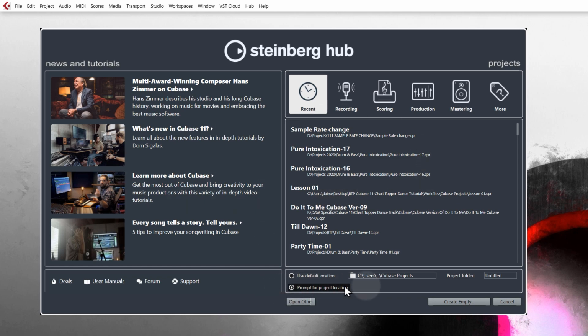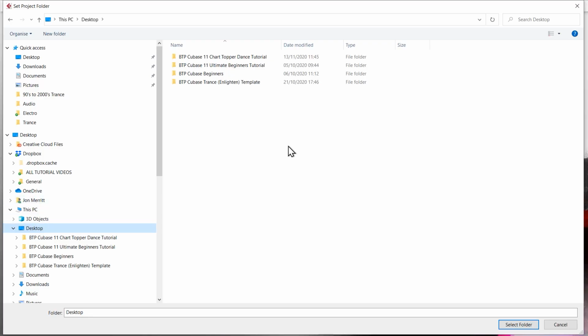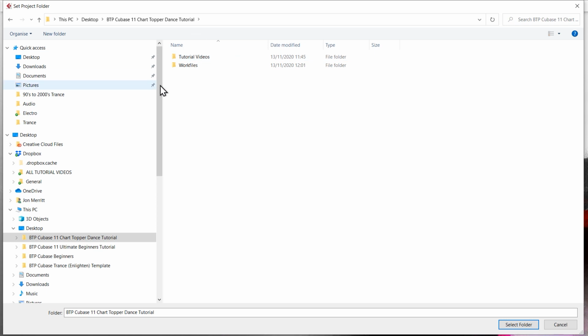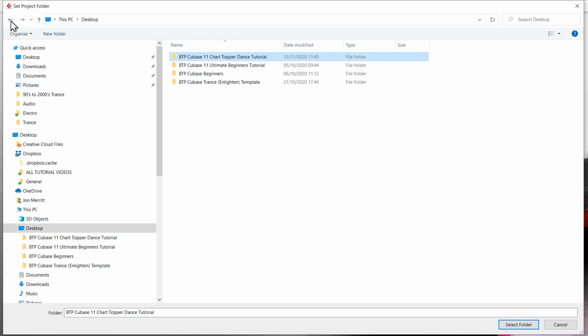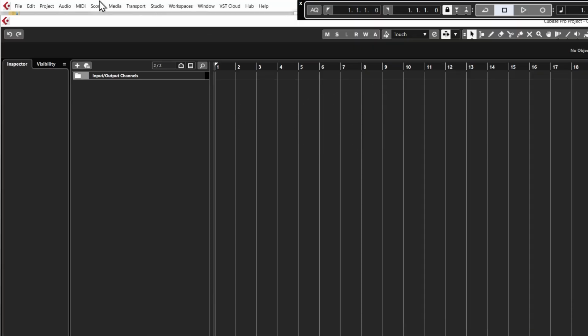Let's start with prompt for project location, and we're going to go create empty. For me, I'm just going to make a folder on my desktop, so you can put yours wherever you like. Obviously, you don't have to put it on the desktop. Now you can see already I've got my BTP Cubase 11 chart topper dance tutorial folder there. That is from the downloaded zip. You'll see that it's got the tutorial files and the work files in there. The work files contain all the audio and everything, but I actually want to create a new folder. I'm going to call it Do It To Me, because that's the name of the track. Hit enter and then select folder, and that's just going to set the project's location.